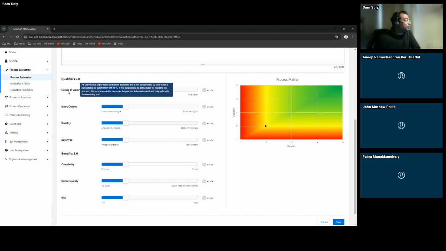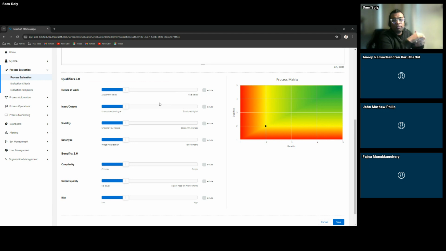So let's start with the qualifiers. Nature of work. Is it judgment based or is it rule based? Judgment based would be something like I open a file and I have many sets of data and I have to decide what is the data. But in our case, that is not the case. We can keep it rule based because we want to open the CSV and copy the entire file. So in our case, it is a rule based thing. So let's give it max there.